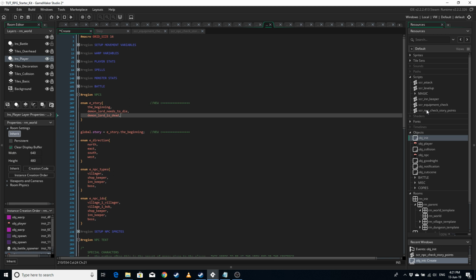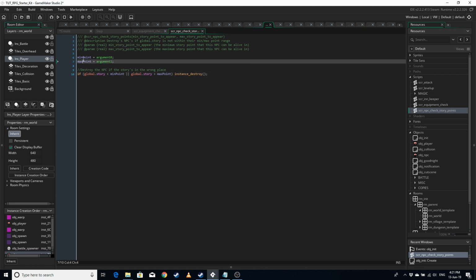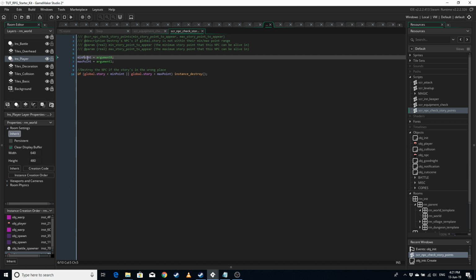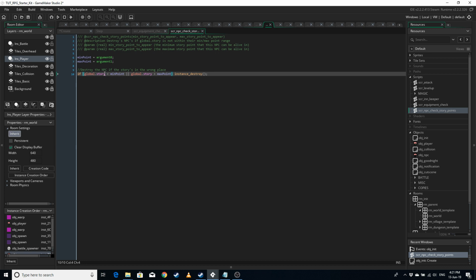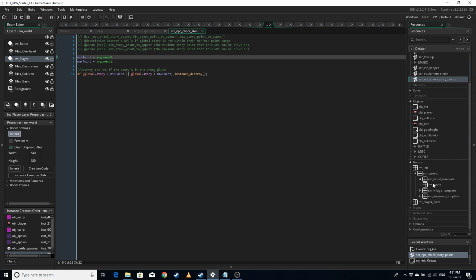We're going to make a script to make that work. It's going to be called SCR NPC check story points, and we're going to pass two variables to it, min point and max point. For the demon lord, they're both going to be the same. They're both going to be demon lord needs to die. All this code is going to do is check if global.story is in between min point and max point. If it's not, then it's going to destroy the NPC. And this script is going to be called inside the create event. So we're going to do that now.